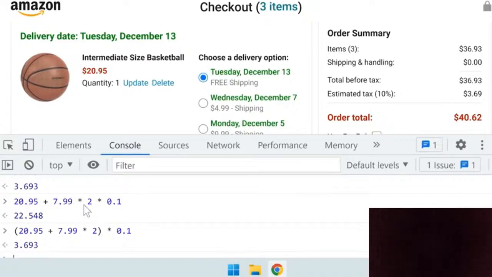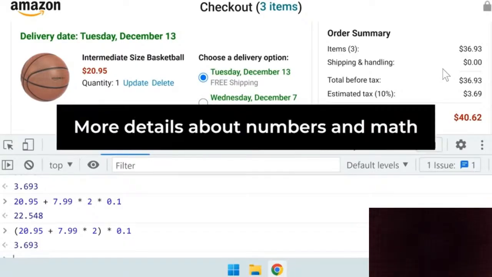So that's how we use math and the order of operations to calculate the numbers in this section of the final project. So don't worry, you don't have to be good at math to learn JavaScript. This is just to show you how math works in JavaScript. In the rest of this lesson, we're going to learn some more details about numbers and math.